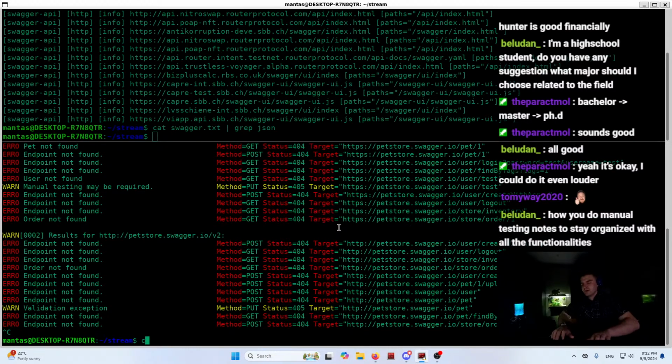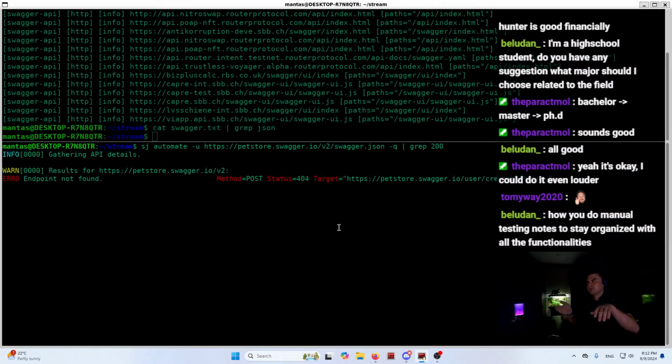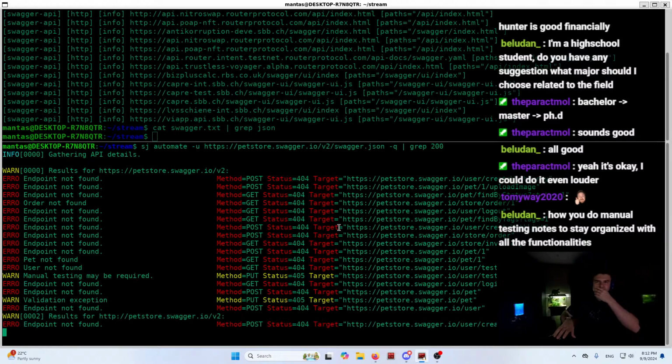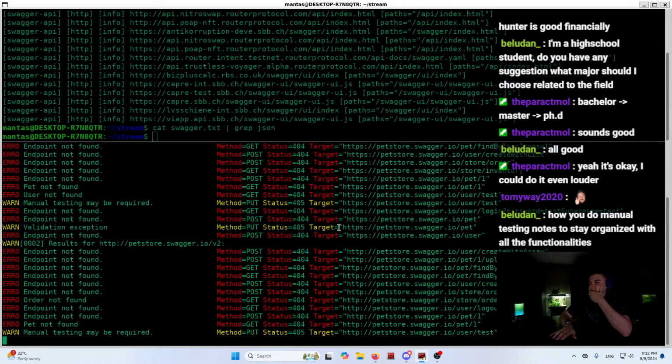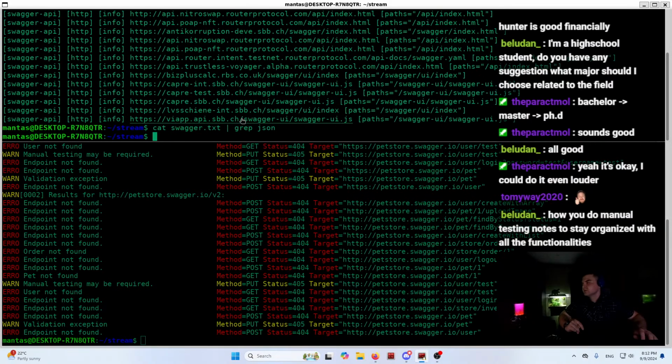Or we can do another trick like this. We can use the grep command to filter out only, for example, 200. Now it's not working for some weird reason. I guess it's really quick to check most of the stuff, but I wonder if you can pass a long list of those.